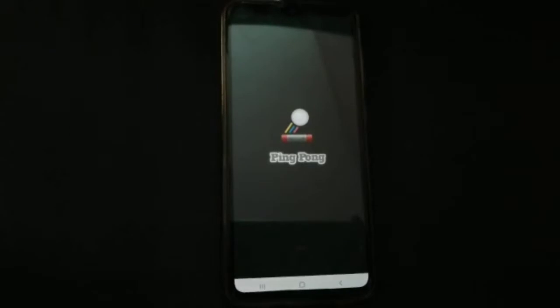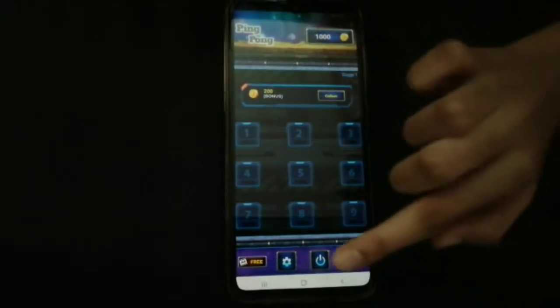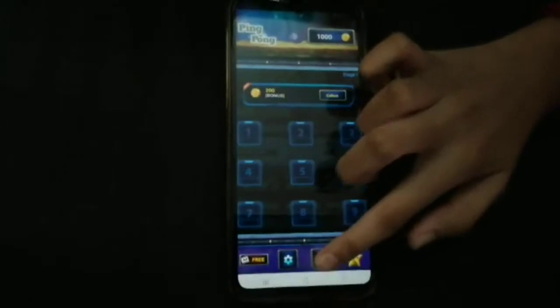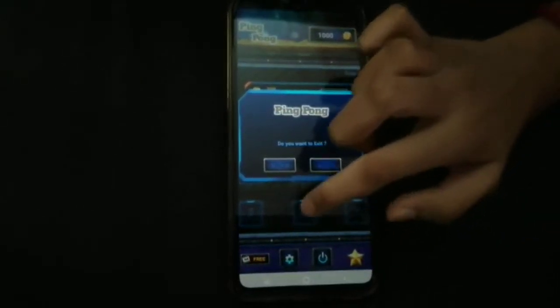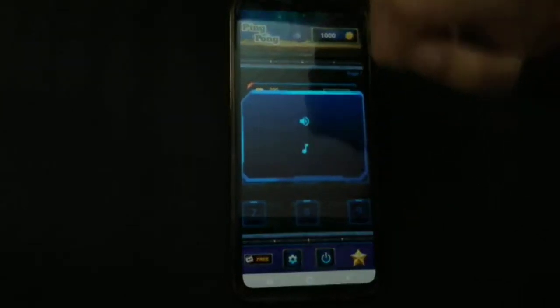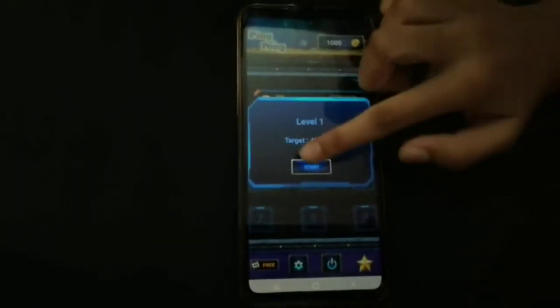This is my Ping Pong app. Here you find 9 levels of game, and here there are 2 options, which is the setting, and here you can exit the game app if you want. Let's give no for now. Here you can turn off the music and the clicking sound. Let's start with the first level. The target is 40 coins. Let's give start. Let's drag to start the game.